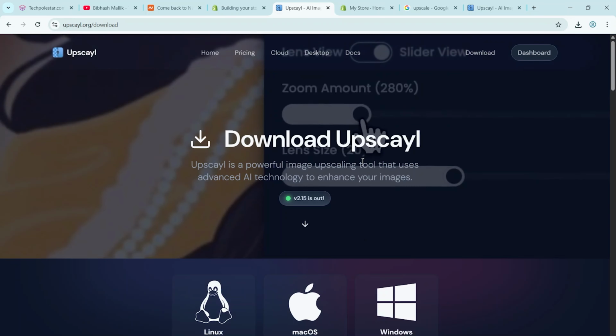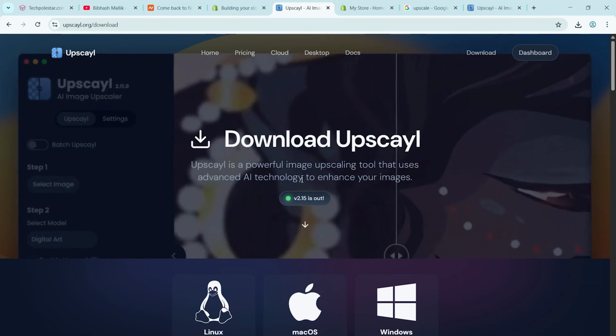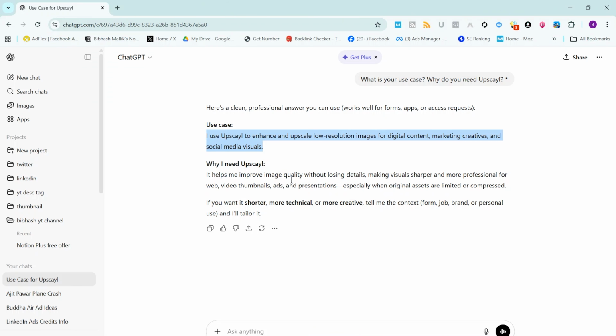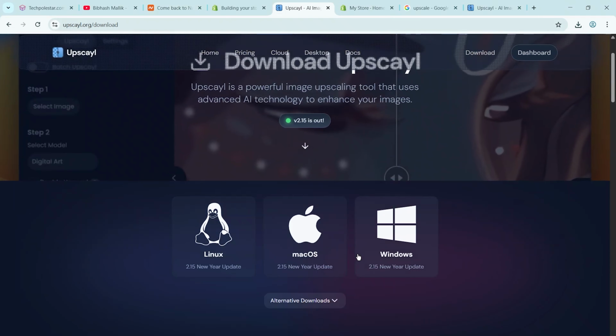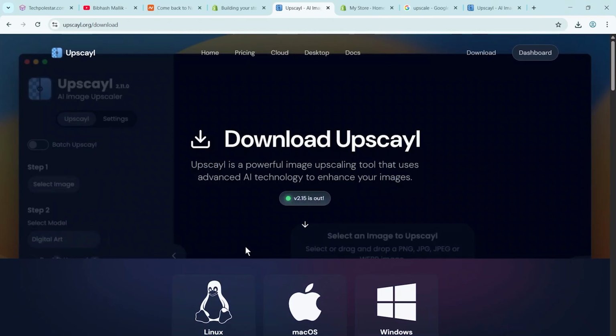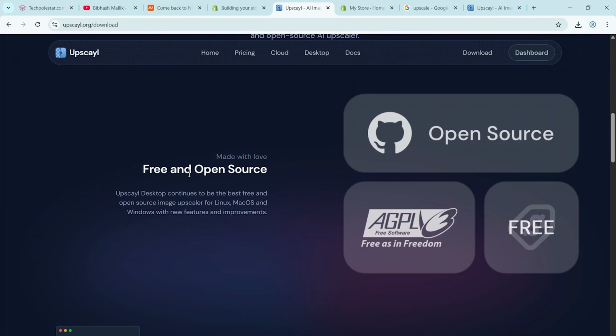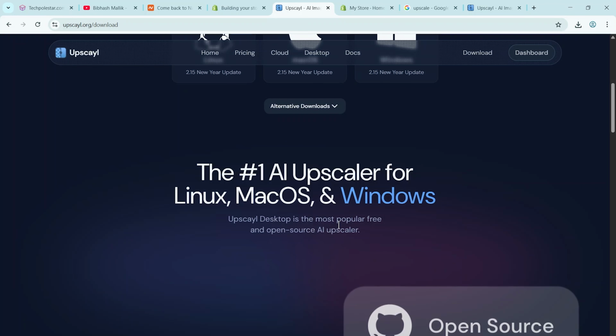So with this website you can upscale your image for free, and for the free trial just try this. Simply paste the question here and copy the answer. And if you want to batch upscale, then you need to use their software, Windows, Mac, or Linux, and this is open source. Here you can see free and open source, so this is not any crack or anything.